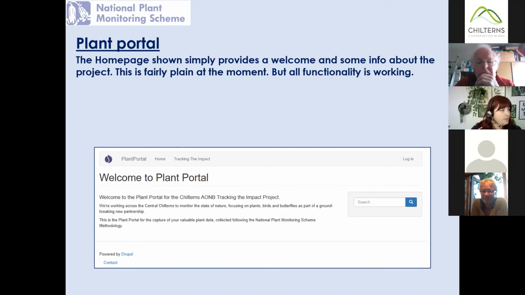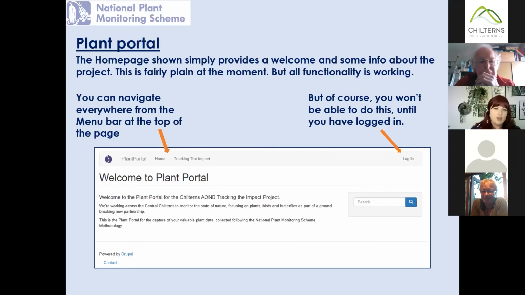So as you can see, this is the home page and what it'll look like. You can navigate everywhere from the menu bar at the top of the page. It's worth remembering that the Plant Portal is still evolving as a website, and some of the viewpoints and features might change over time to look a little bit more user-friendly or engaging, but it's a work in progress.